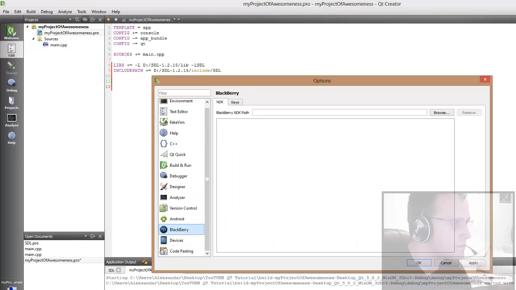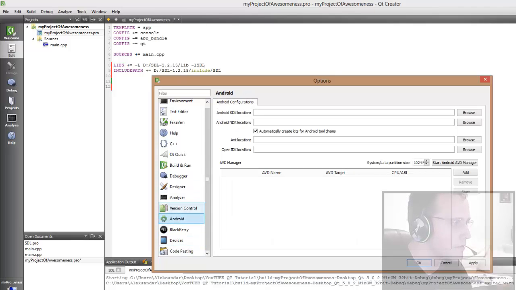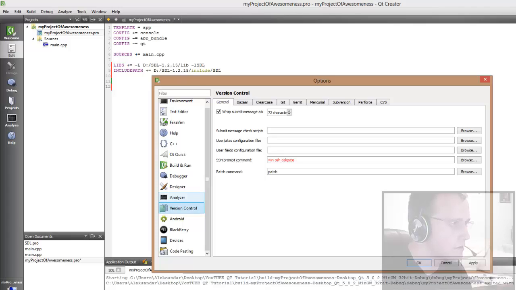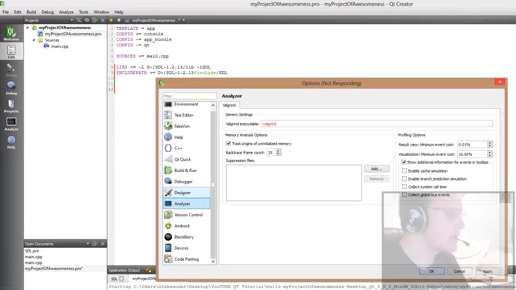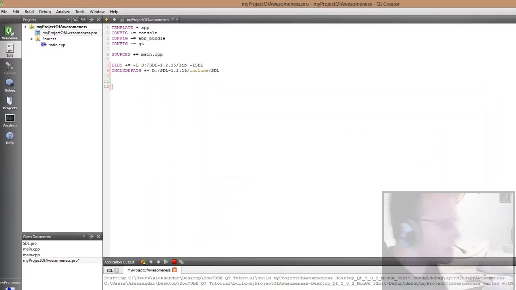Maybe we'll find it. Version control, nope. Analyzer, nope. Designer, nope. So yeah, it's pretty much it. You just include it in the .pro file, make sure that the directory is valid and that it points to the right directory, otherwise you will get a ton of errors down there. Also I will include the test code for SDL so you can test out if your path is fine.